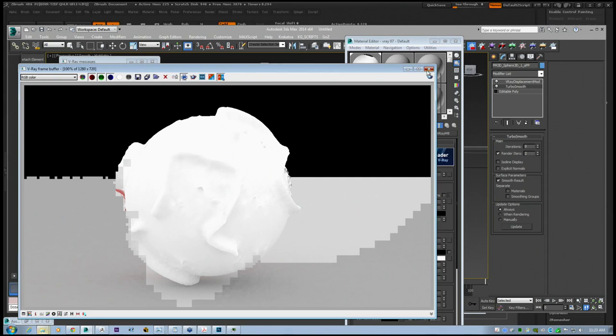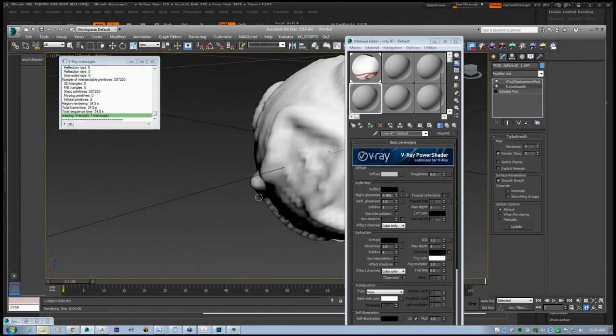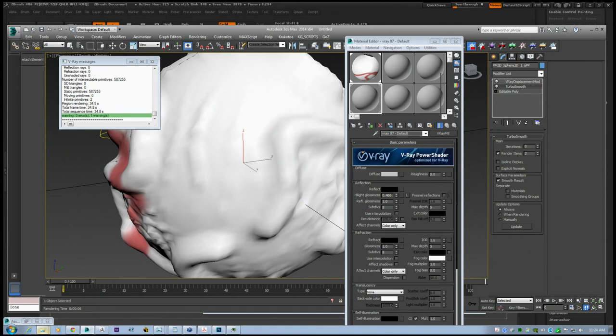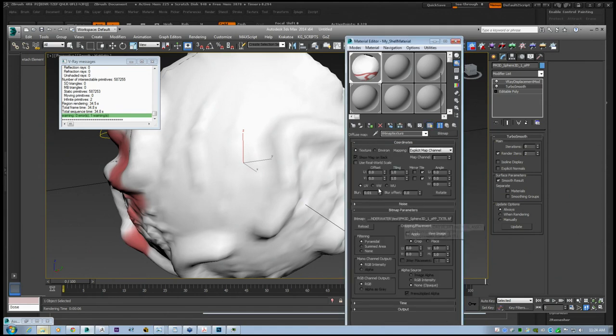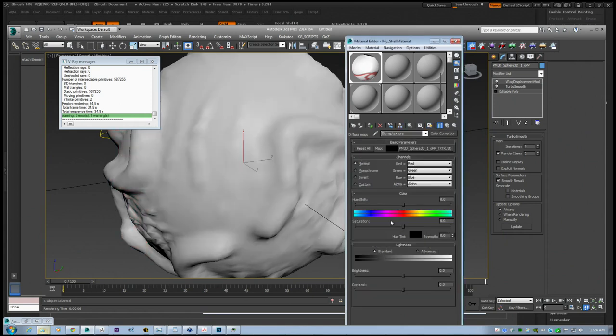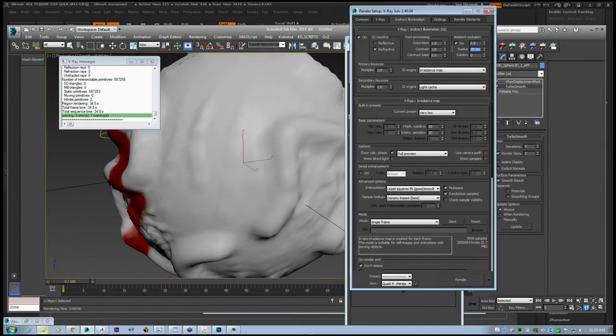Underneath the turbo smooth, if we just go to one of these elements here, I think what I might do is just color correct this map so it's not quite so white, so we can see what's going on. Make it like a gray. Might also illustrate that slightly better with some ambient occlusion.